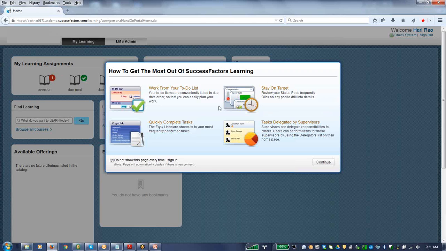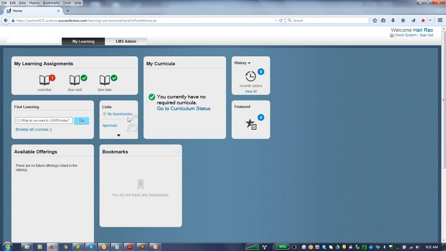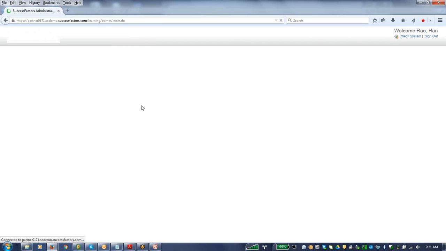You can see at the very top, you can review your status frequently, and then drill down and actually see how far your progression is. Okay, and then you can also build quick links here, bookmarks, and also you can go to the curriculum status that was assigned to you, my curriculum. You can also look at the history of your recently completed items or statuses. So this is the user side of how SuccessFactors LMS is going to look, and this is the administrative side of how LMS is going to look.